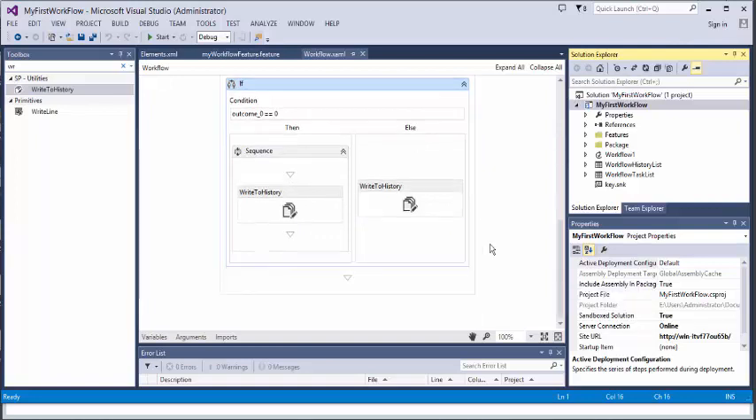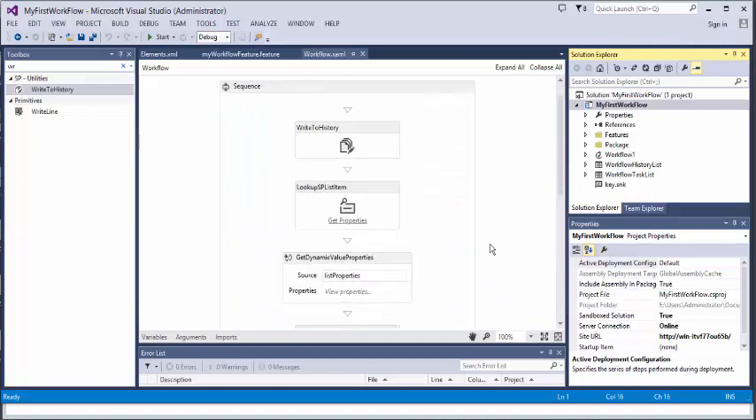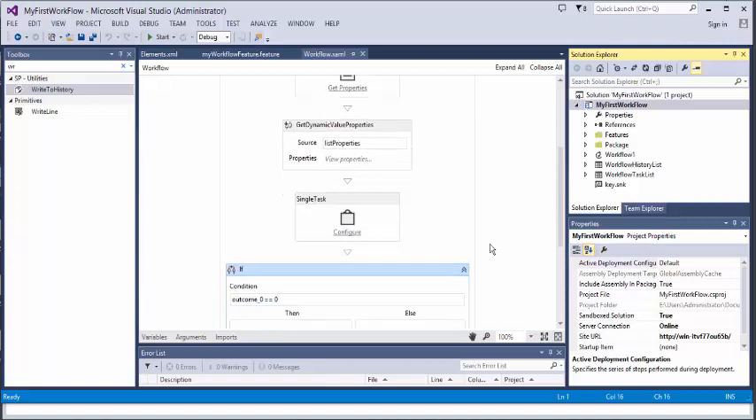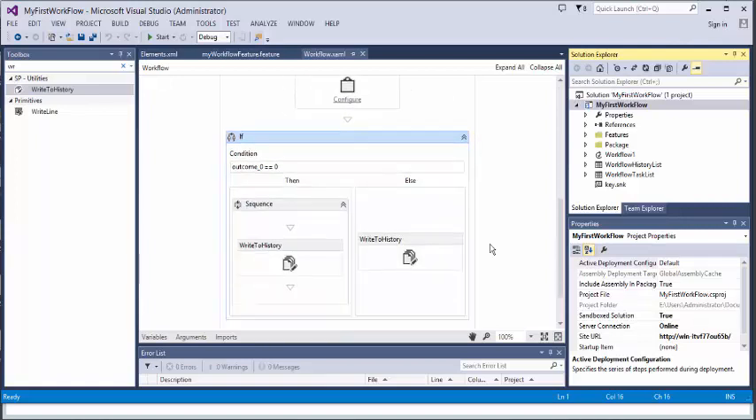That being said, I think that we've covered our assignments for this workflow lesson 2. You'll find that these are very informative.